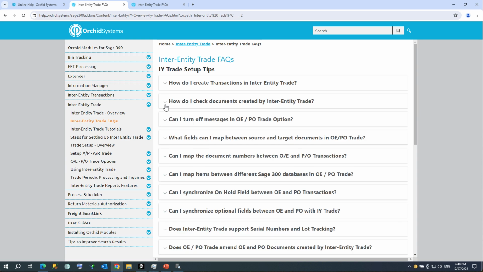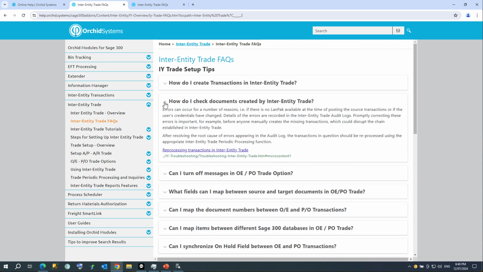Next question is related. How do I check documents created by inter-entity trade? What happens if there are any errors? And errors can occur for a number of reasons. A very common one is if there is no land pack available at the time of posting the source transactions, or if the user credentials have changed.